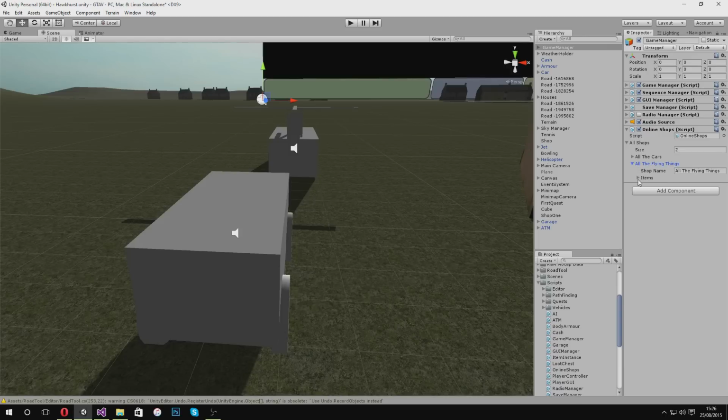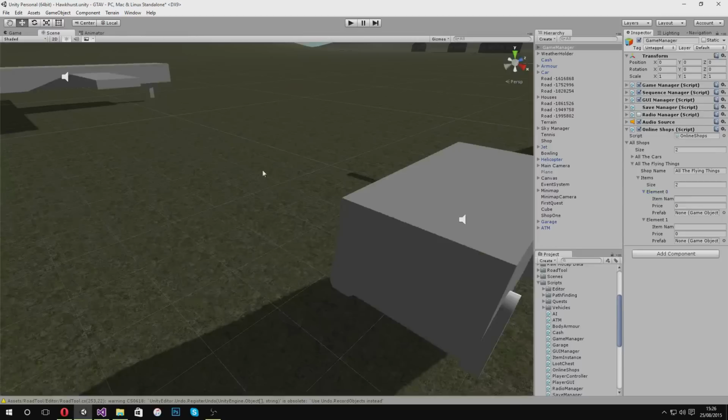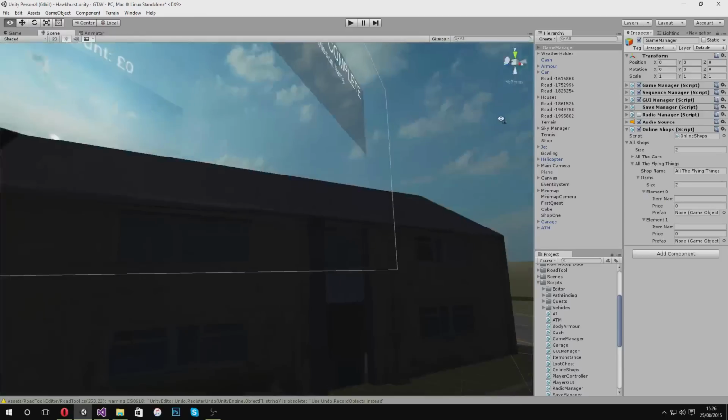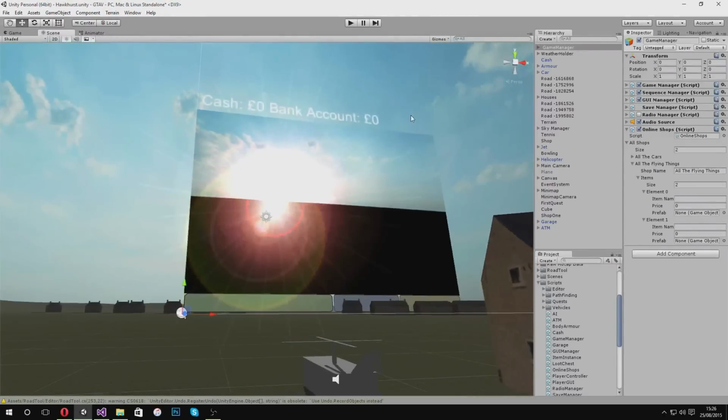Okay, so in all the flying things, we need to add 2 items. You can add as many as you want. If you have multiple types of jet or car or whatever, you can add them all. And you can have different shops to sell different cars. So you can do a shop for supercars, a shop for coupes, whatever.